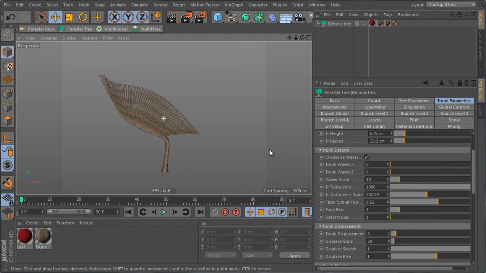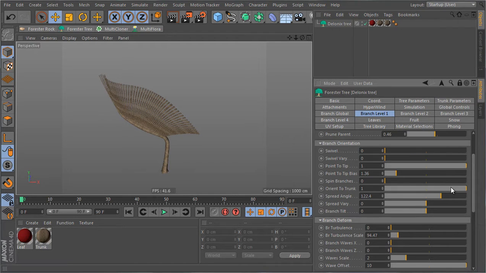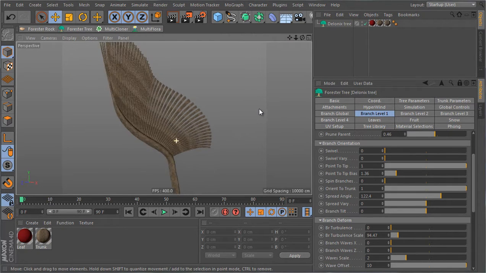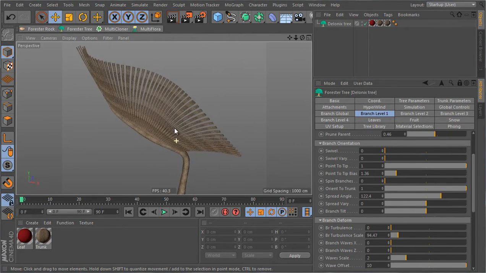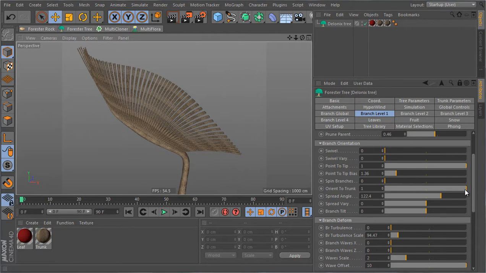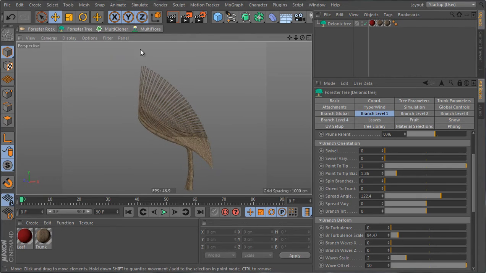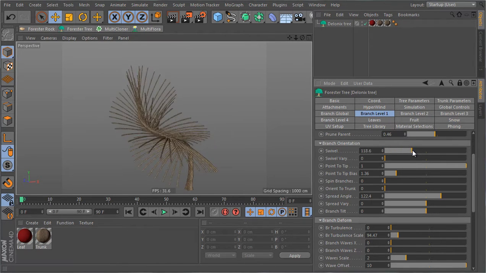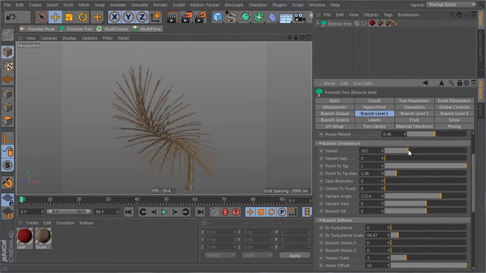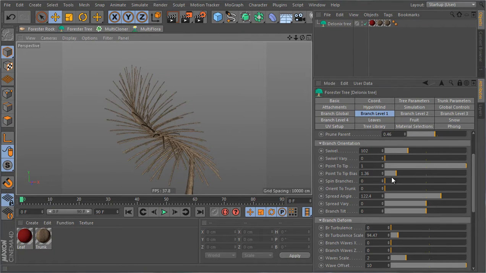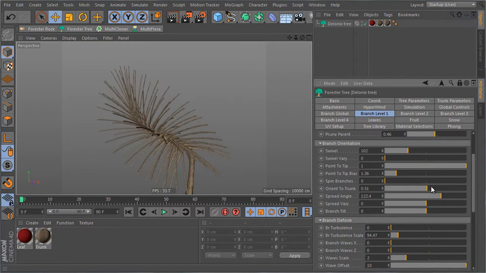vertical. So if you go back to branch level 1, we see that the orient to trunk will actually orient the branches to the trunk like you see over here. So if I reduce this value, then the branches will stay with the vertical orientation regardless of the orientation of the trunk. So with orient to trunk, you're going to get the branches displaying like this.